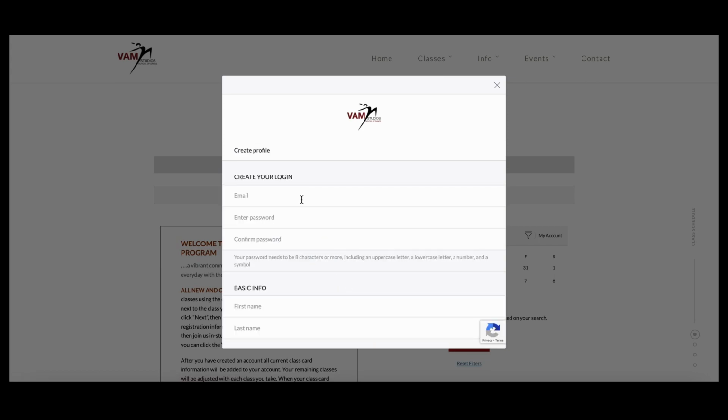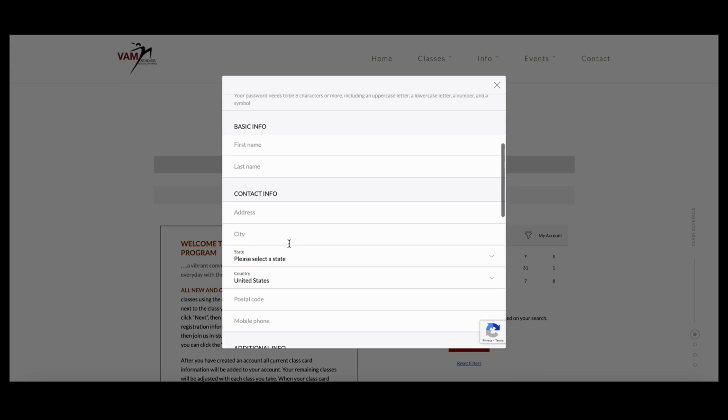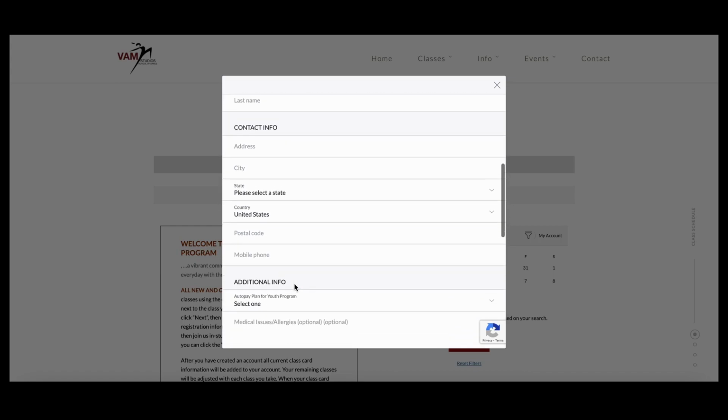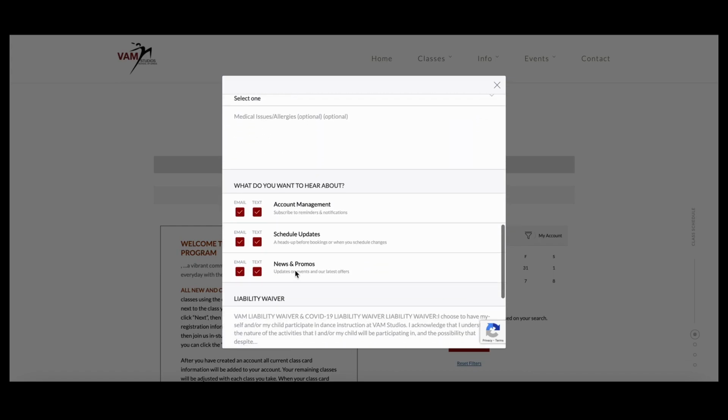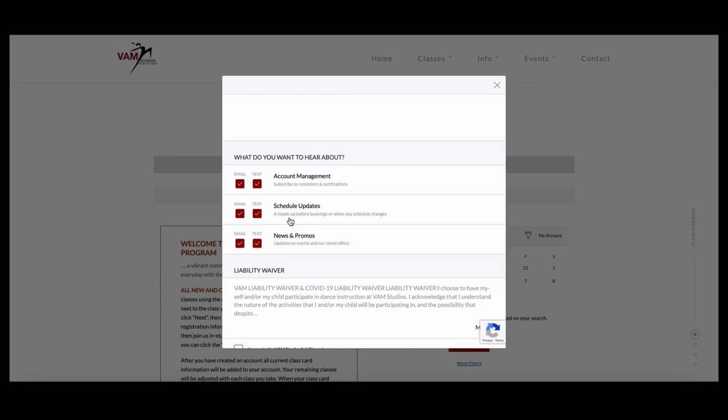So you click on that create profile, takes you to a place where you're going to put in your name, email, create a password, address, phone number, your basic contact info. As you scroll down here, you can also, as you see, put in medical information. Here you can either choose to get notifications about classes, schedule changes, and different things like that.